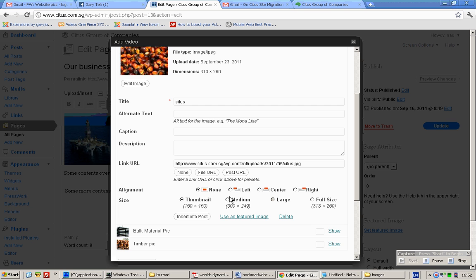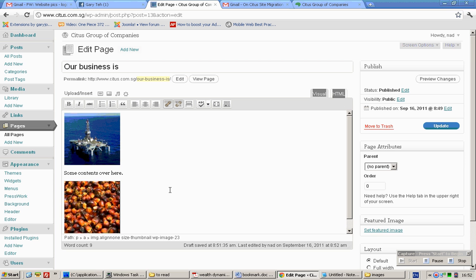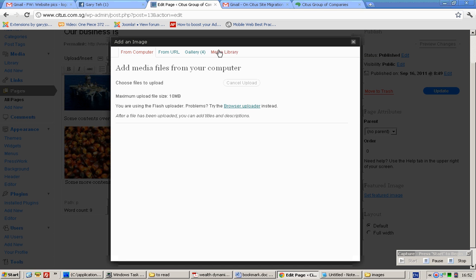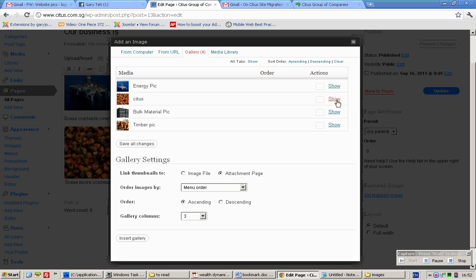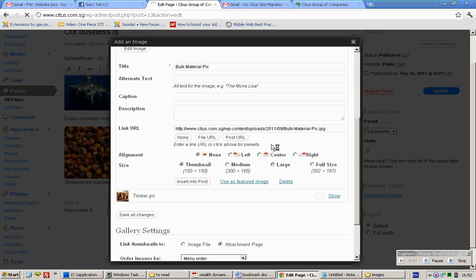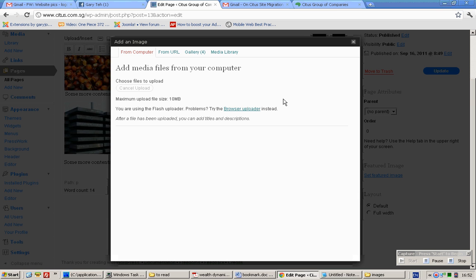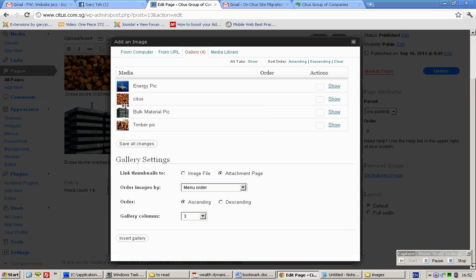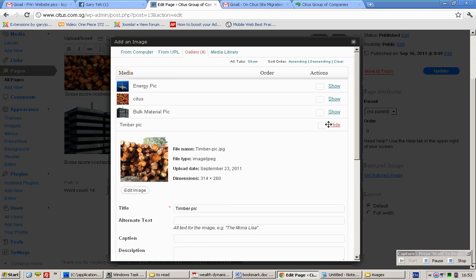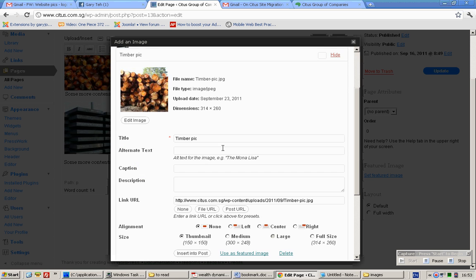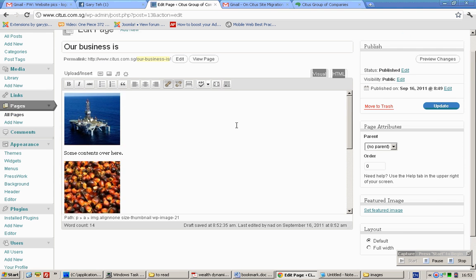this one, non-thumbnail, insert into post, and then we can have like one more over here, commodities, this bulk material, insert into it. And then here, last one, timber picture. Do we have timber picture already? Energy citrus, yeah, timber picture. Okay, voila, simple.